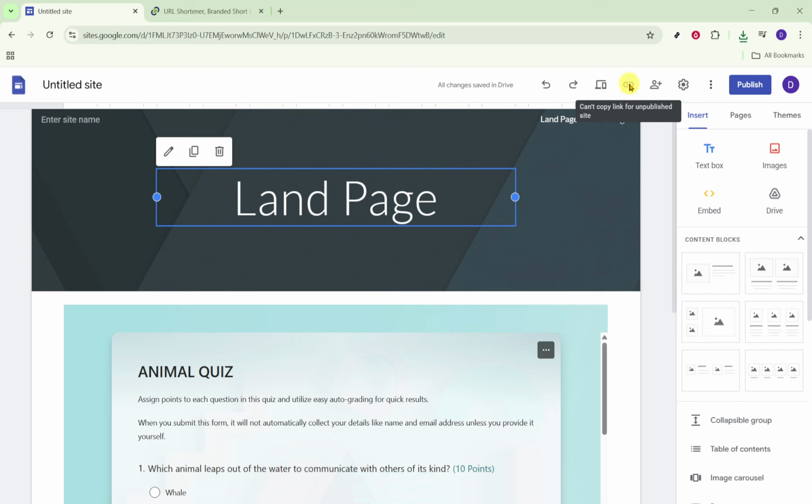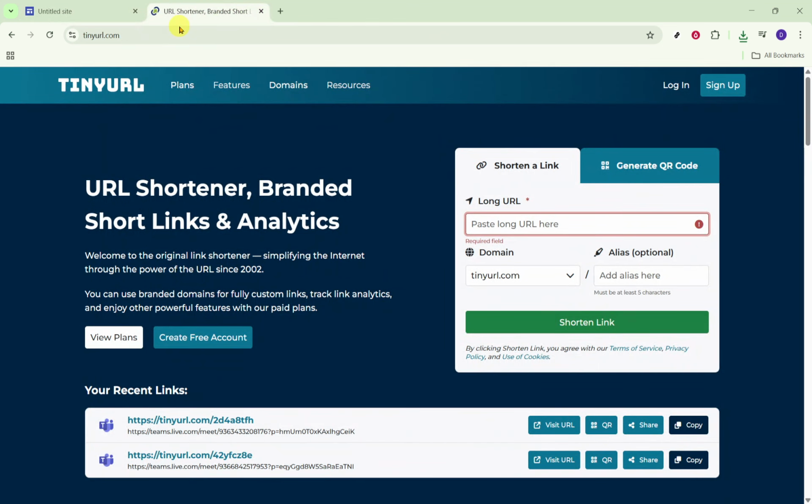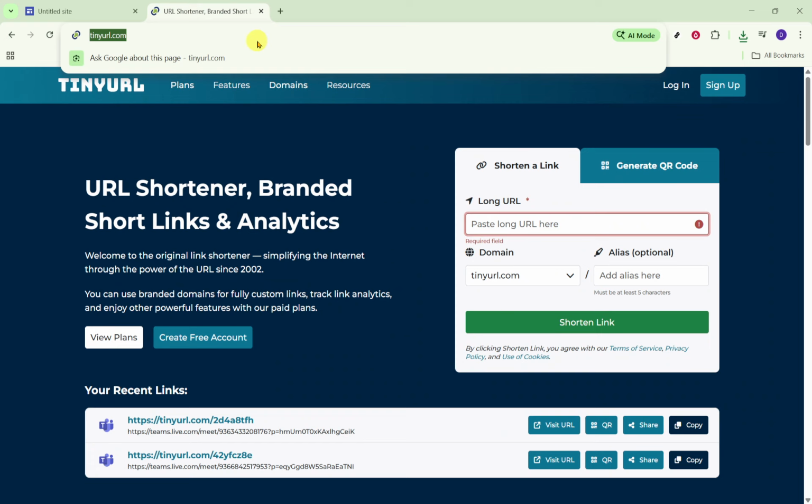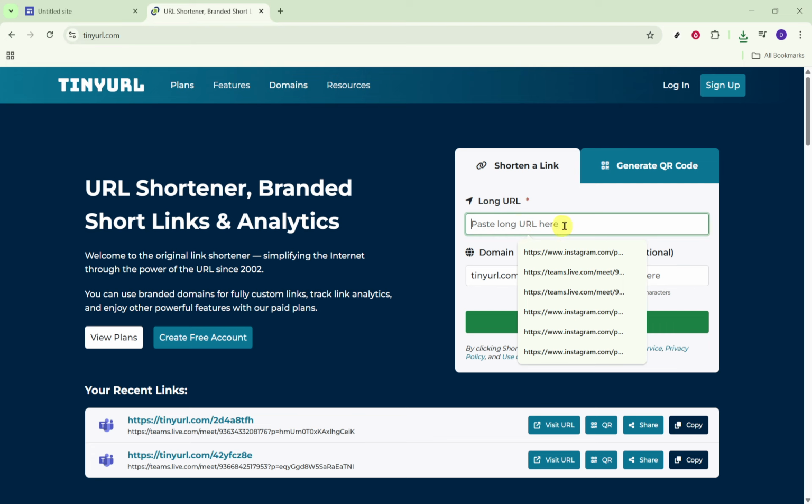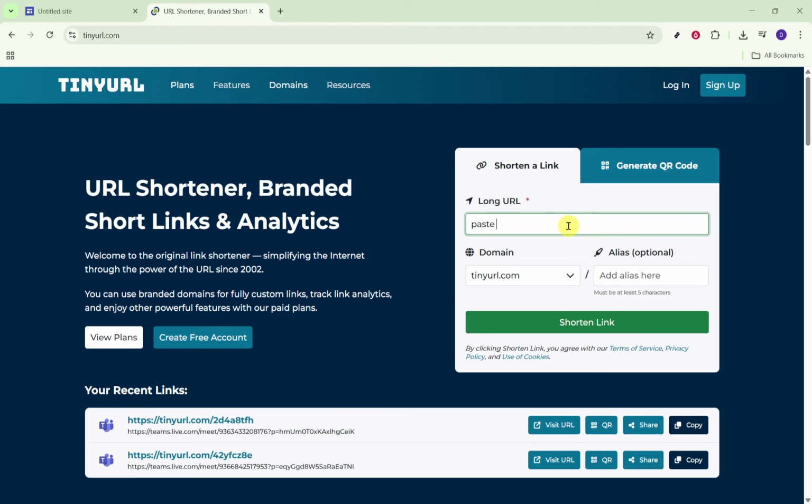Next, open a new browser tab and head to tinyurl.com. TinyURL is a free, straightforward tool for turning long web addresses into short, friendly links. On the homepage, you'll see a field where you can paste the link you just copied. Click inside the field and paste your Google Sites URL. Now, look for the button that says Shorten Link. Click it and give it a moment to process.